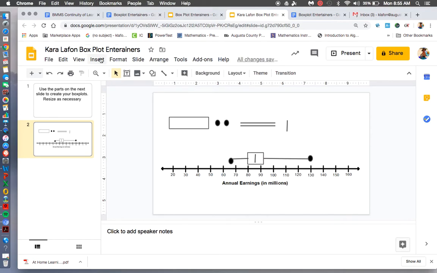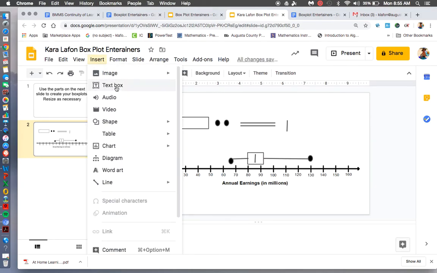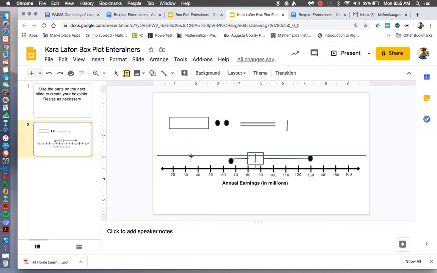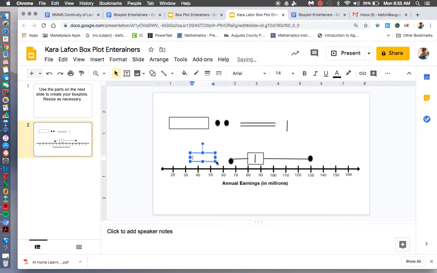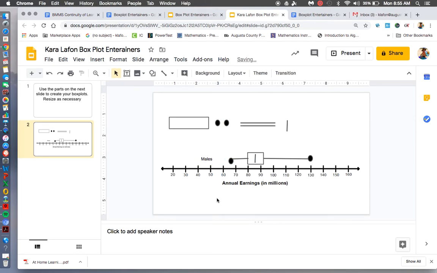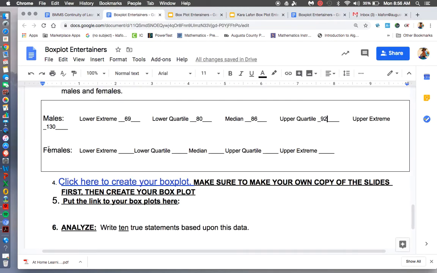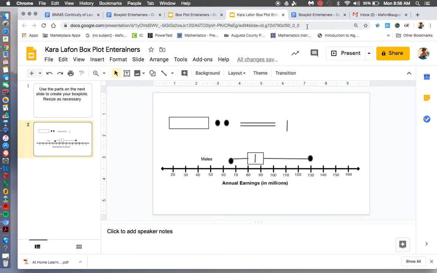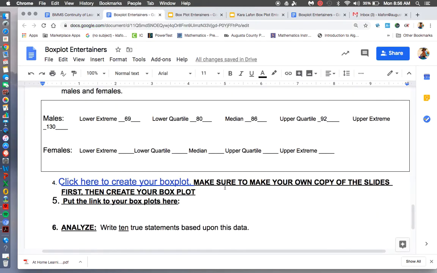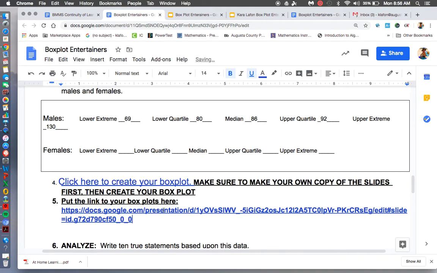Now this is for the male, so what you're going to have to do is go to Insert, click Text Box, and you need to label that as males. Okay, and then the next thing that you're going to do is go back, and you're going to do the exact same thing for your females. And when you're finished, you're going to come up here and copy and paste. So remember that's Control C on yours, I believe. Copy and paste your link right here so I can click it and I can check it to see what you do.